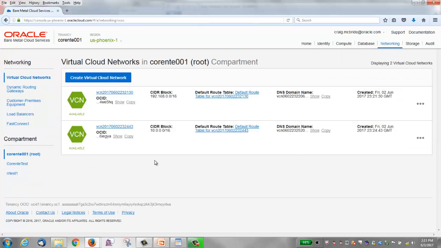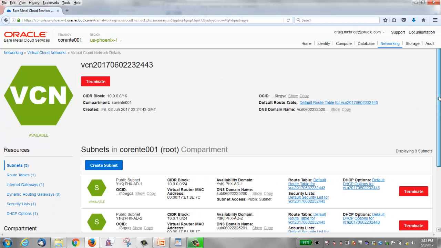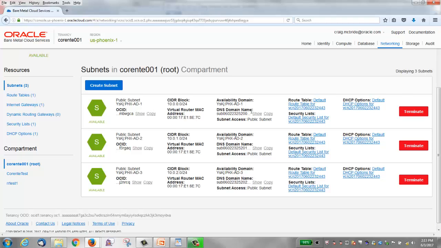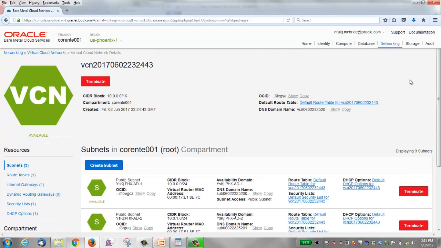And the 2443 VCN is the 10.0.0.0 CIDR block network. It has three subnets, one in each of the availability domains. So 10.0.0.0 was AD1, 10.0.1.0 was in AD2, and 10.0.2.0 is in AD3. So now we can launch an instance.